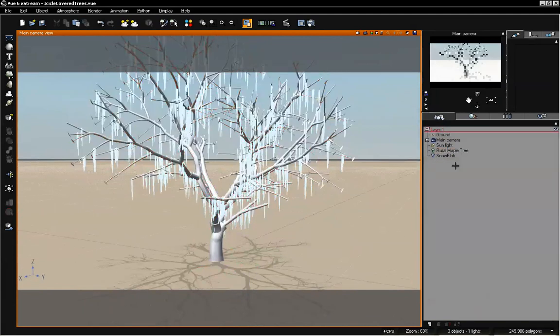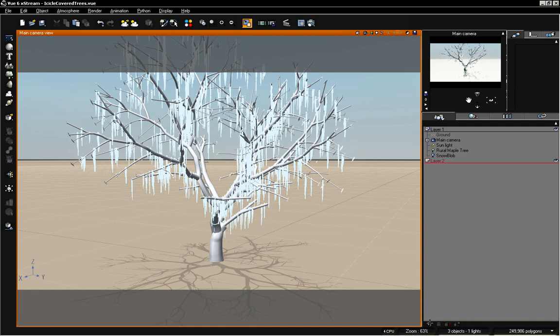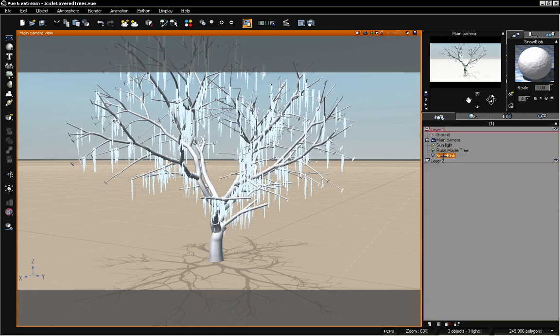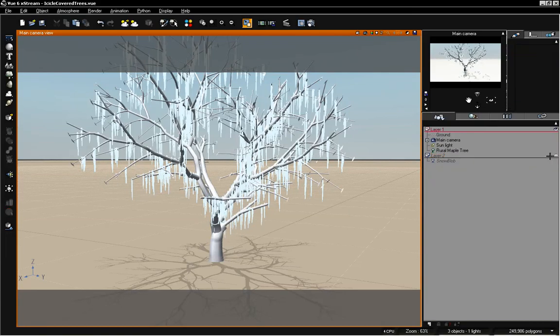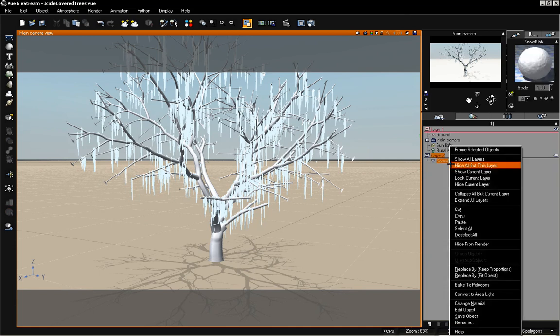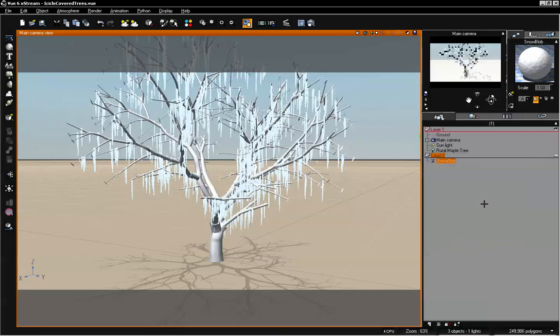And if you really want to make sure it doesn't render or the shadows don't show up, we can add another layer in the lower left here, drag our snow blob into that, and then turn off that layer so that our eye is closed. And now that's not going to be showing up in the scene. And to really make sure, we can right mouse click and go to hide from render.